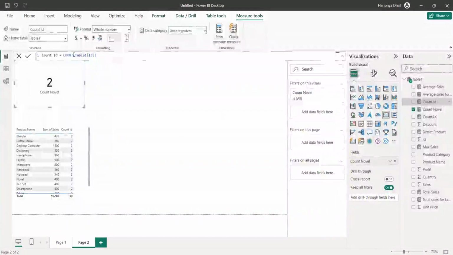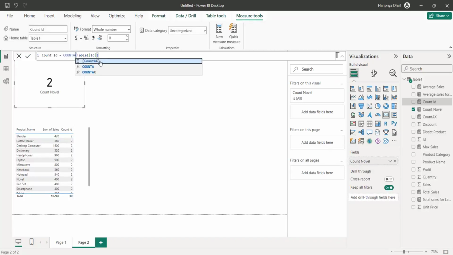So this is the COUNTA. Here I will add one COUNTA only, and here I will select the product name, and I will close the bracket and commit the formula. Now it will return 30, as it will only count the non-empty values in the table. It returns 30 because in our table we have 30 rows. So this is how we can use the COUNTA function.